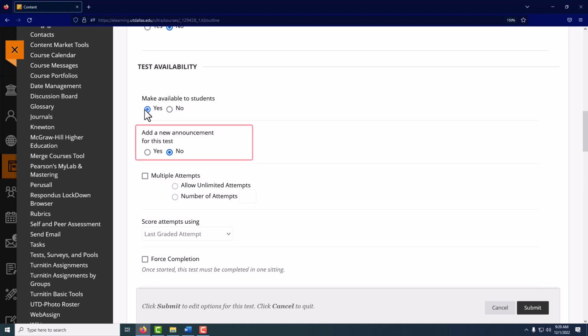Below, you have the option to add a new announcement for this test, which means when you hit Submit on the screen, an announcement appears in eLearning that lets students know this test is available to take. I'm going to leave this to No, as you can always post a separate announcement.